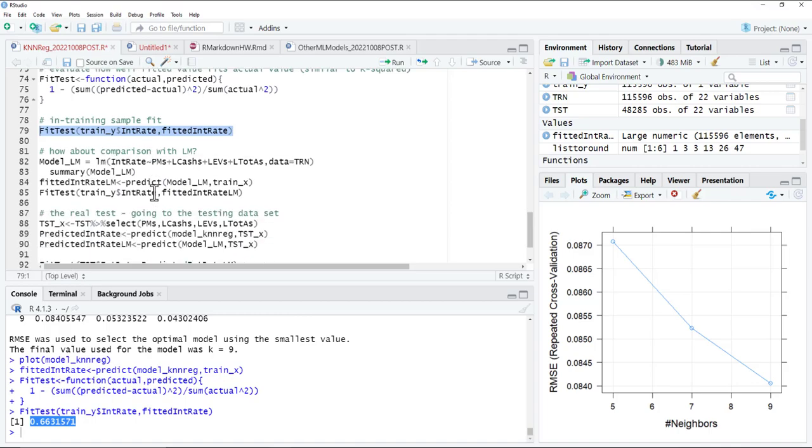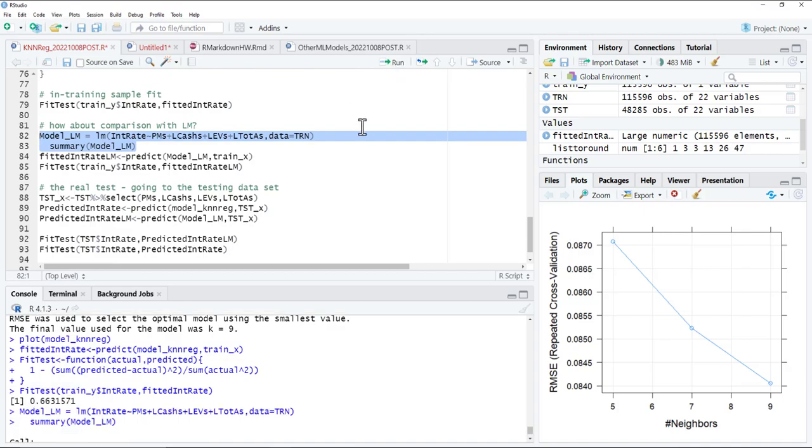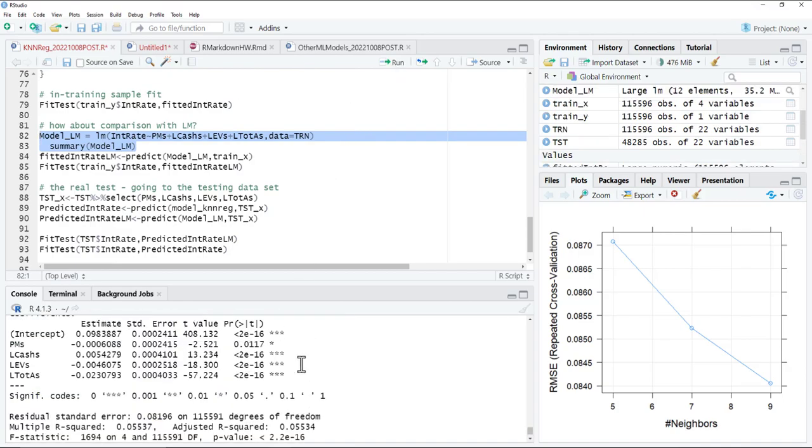Well, we could do the comparison. Let's go back and do the linear model that we had before. And it's similar, the data is a little bit different, but basically the same. So higher profit margins have lower interest rates, higher leverage has lower interest rates, and higher assets have lower interest rates. So why is this different?